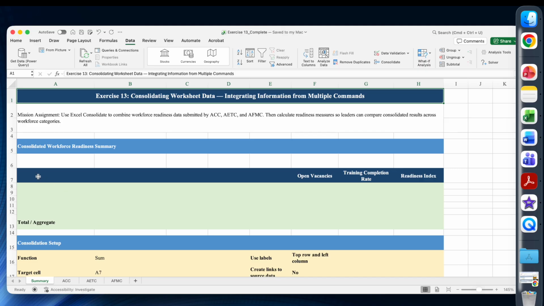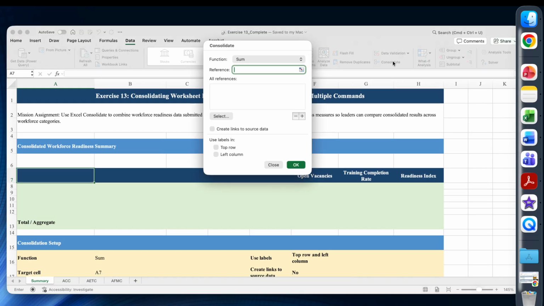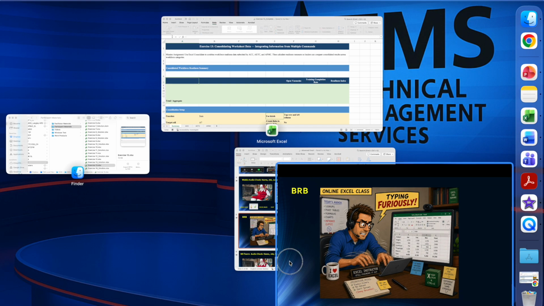We'll begin by anchoring the data in cell A7. This is a critical step as this will allow us to consolidate all three reports by anchoring the data consolidation in that same cell. We'll then click on the Data tab and consolidate. Selecting the sum function, we're now going to enter the reference fields for each of those major commands. So I'll plug in that data. I'll be back in a moment to show you the results.